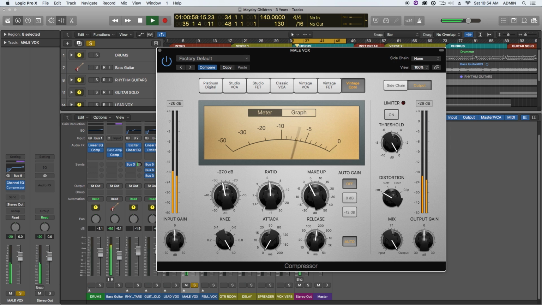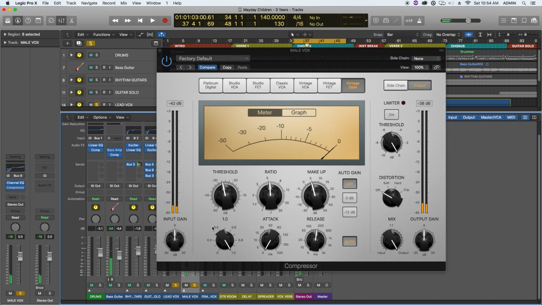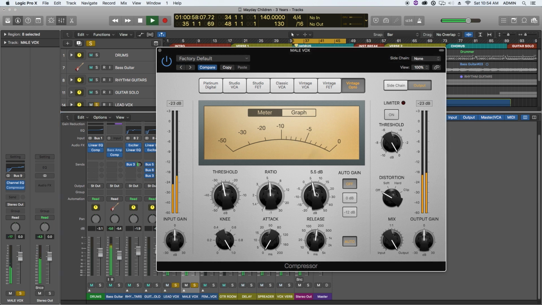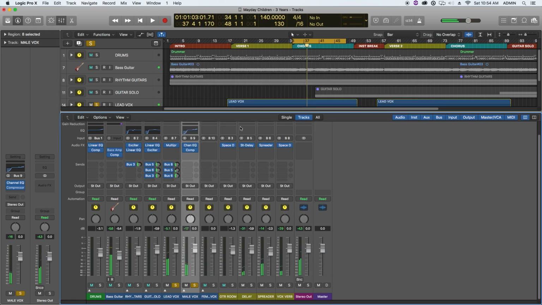Let's see how that fits with the lead vocal. Cool. So again, it's not super noticeable, especially when we kick in the whole song. It's not going to be quite as noticeable.